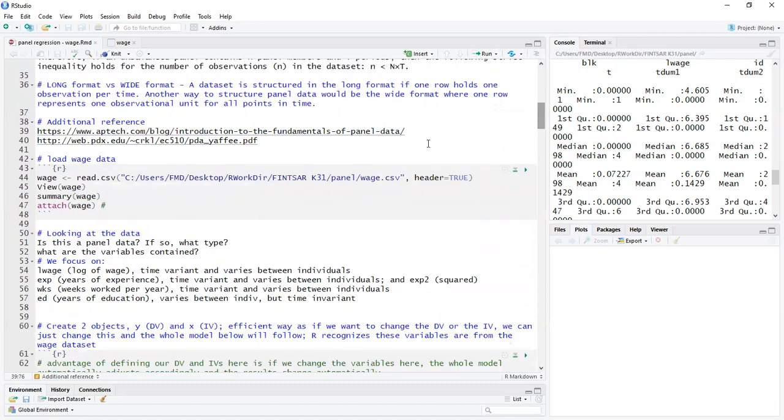So the data that we're going to use is the wage data. Okay, I already uploaded this in our Canvas. And so kindly, I already uploaded this in the R file here. Okay, so let me just view this. Let's take a look at the data.